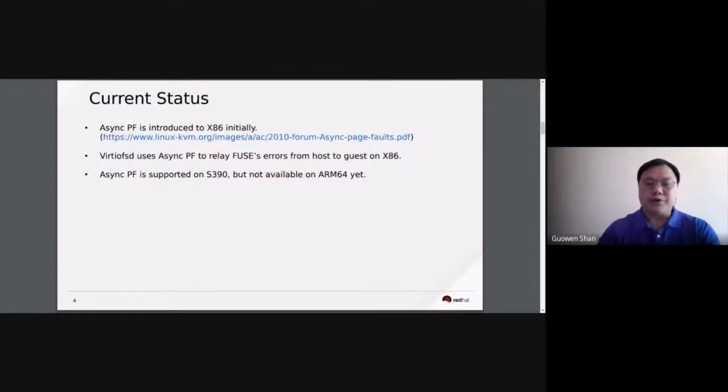The feature was introduced to x86 initially around 2010. And virtiofs used the asynchronous page fault to relay fails error from the host to the guest on x86. The feature is also supported on S390, which is one of IBM's architectures, but unfortunately it's not available on arm64 yet. So we need to do something to support the feature for arm64.